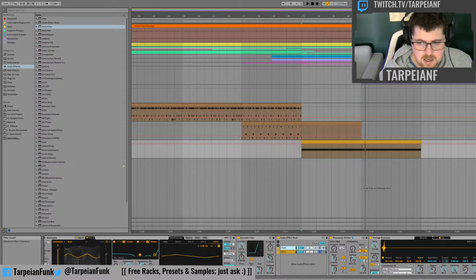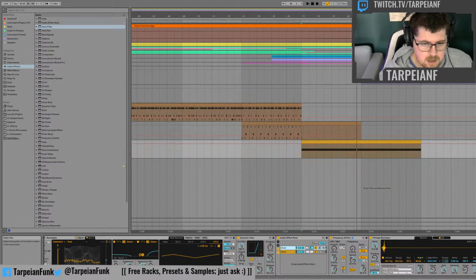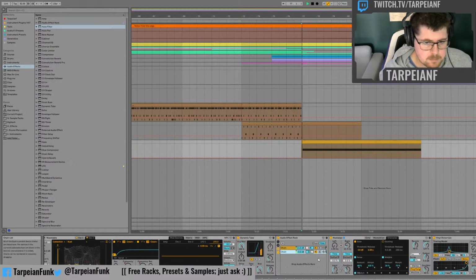Doing the same thing here. I'm going to change the amount and the rate a bit. And the phase, that's kind of important. And now we try hard splitting them.